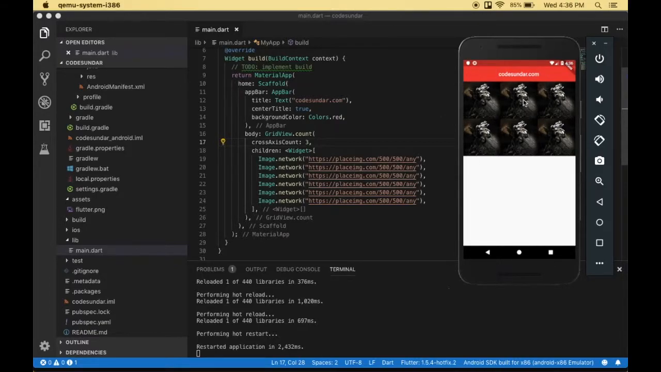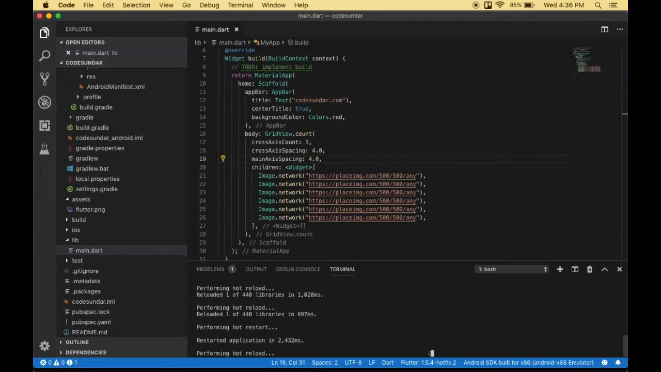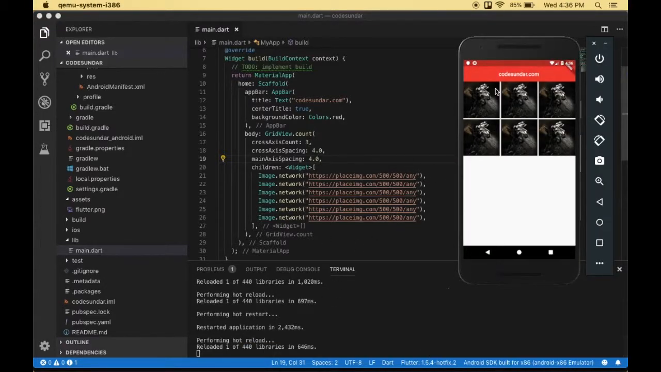So let's add some spacing on that. For cross-axis spacing, I'm just adding 4.0, and main axis spacing, the same 4.0. Saving the file and doing the refresh again. Here you can see, this is the cross axis and this is the main axis.